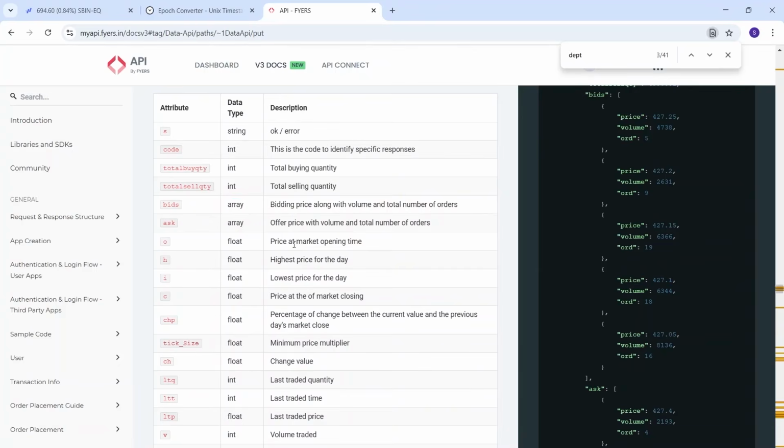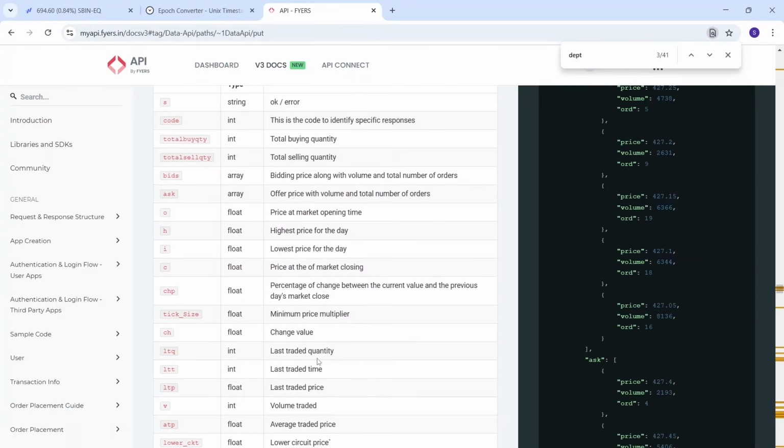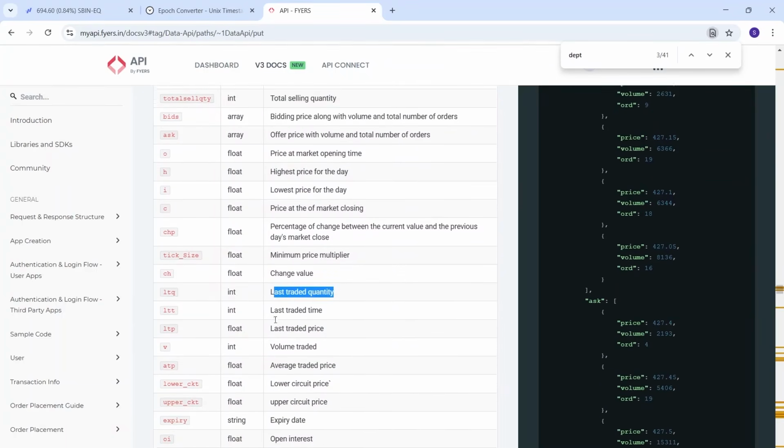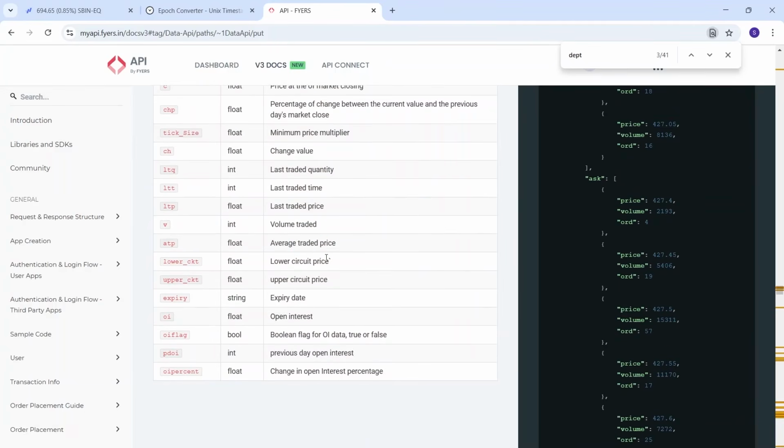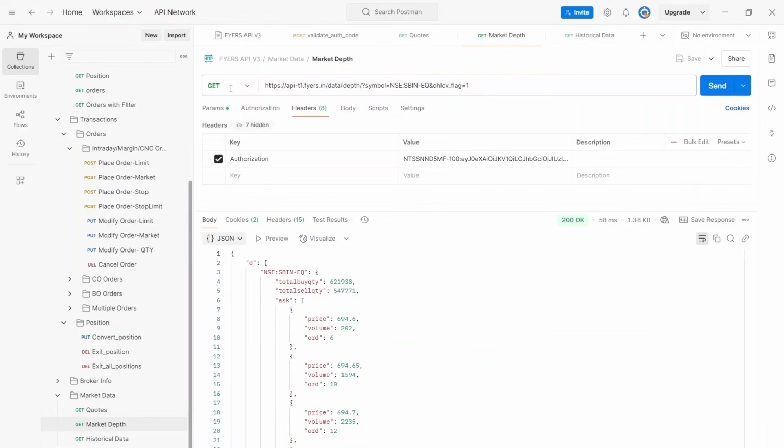Again, we will get the open, high, low, close of the day, the current LTP. We will also get the previous LTP. This is the current LTP. We are again getting the total volumes, the average traded price, the circuit price also of that particular symbol. And in case you're trading or using FNO, you will also get the expiry date and the open interest as well. So let's go back.